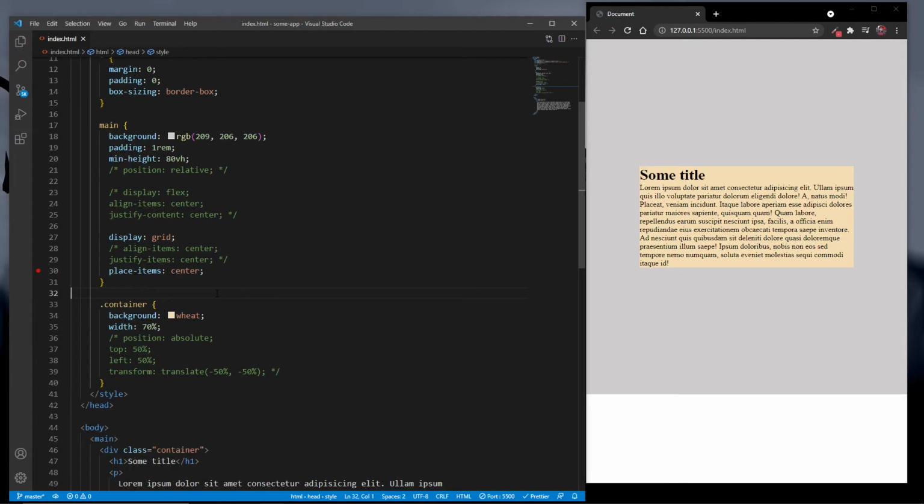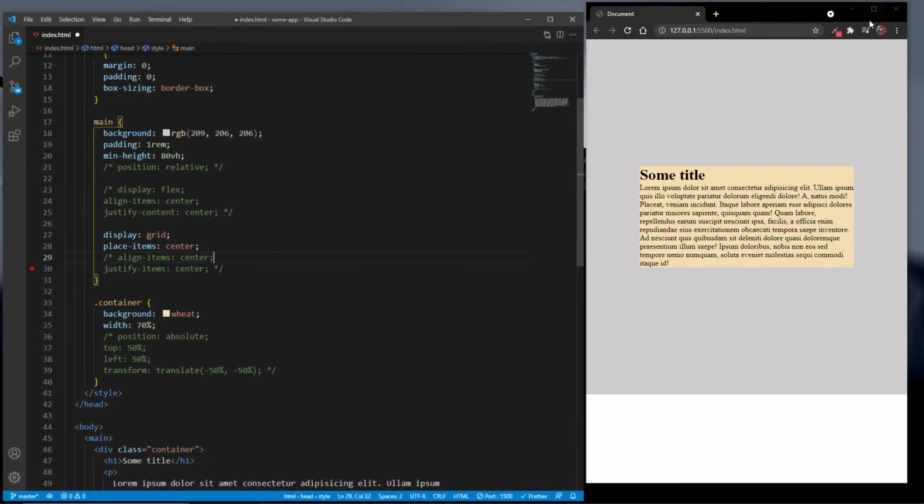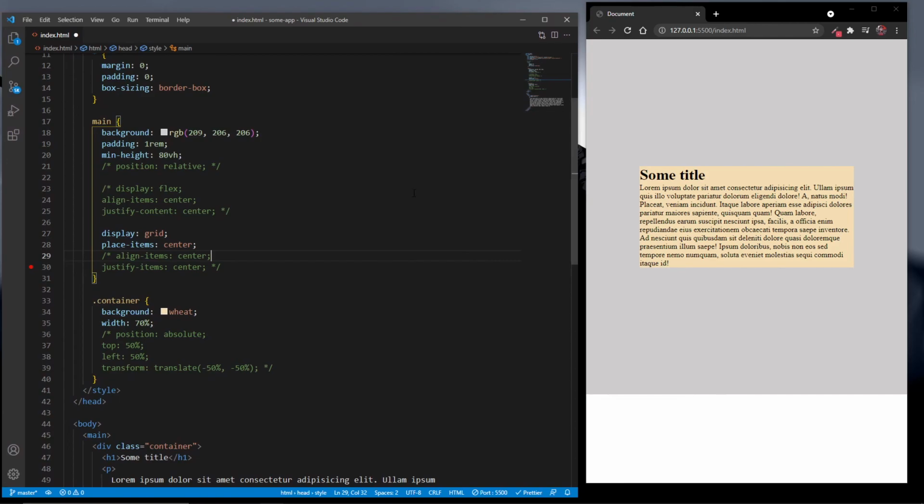So as programmers, we need to save as much time as we can. So the easiest way to center the content is using these 2 lines, display grid and place items center. So I would recommend using this because I use it all the time. And that's all we have for today.